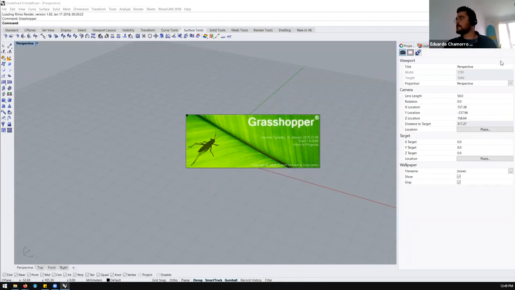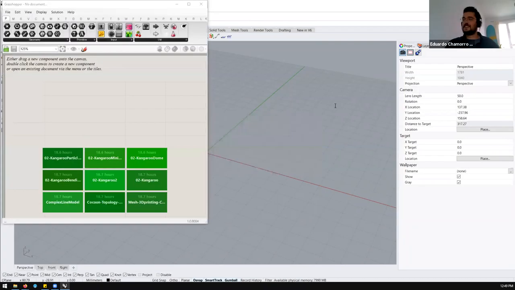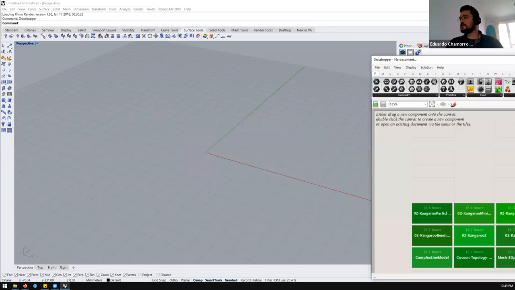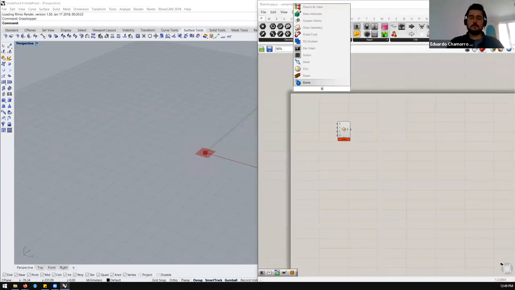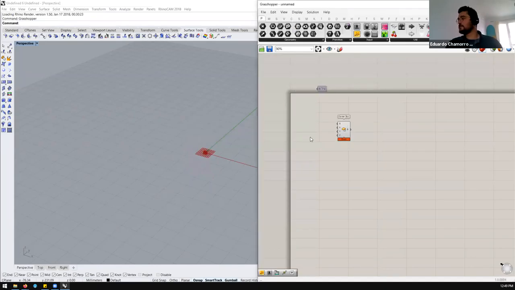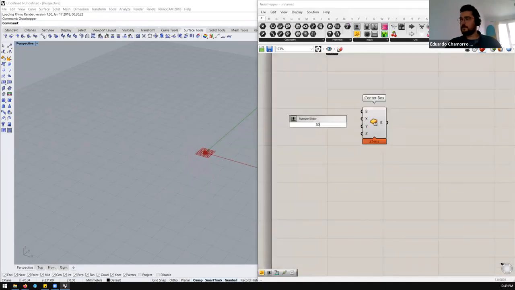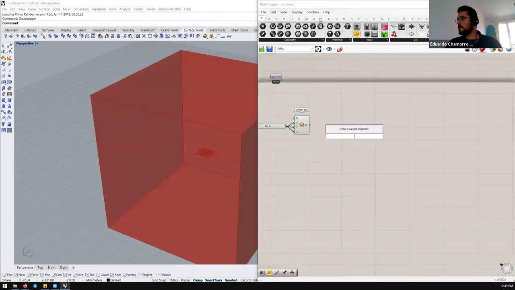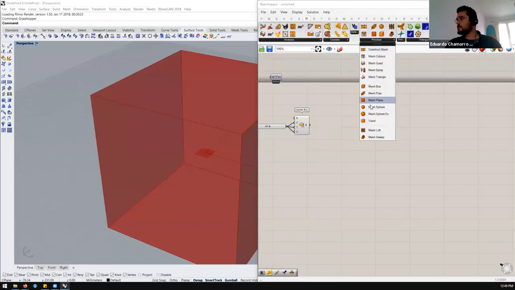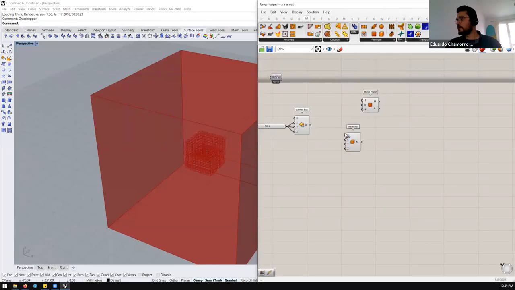Okay, let's start again. Center box. Bifocals. 50 by 50. Let's go to mesh, primitive, mesh box. I want to have this box meshed, okay.